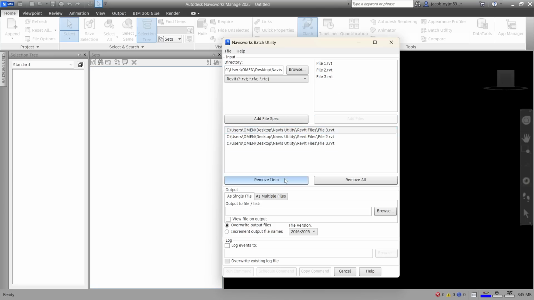In case you don't want to choose, if you want to remove any item, you can remove the item. If you want to remove all, you can remove all. In case you need all the files inside one folder, then you can add file spec.